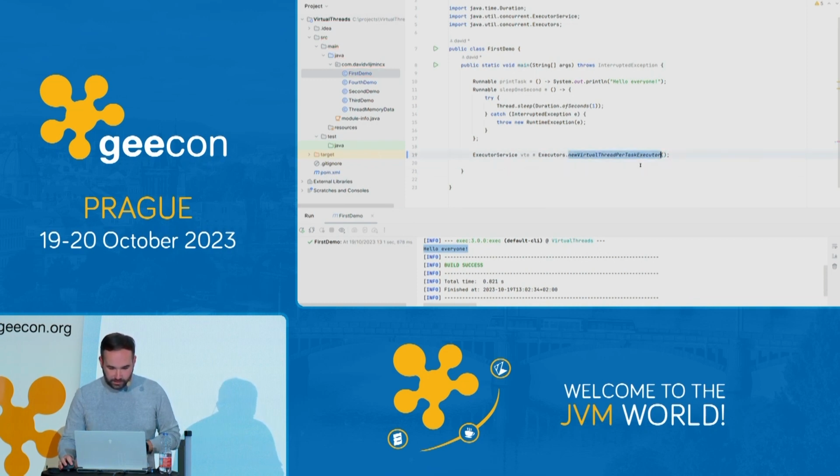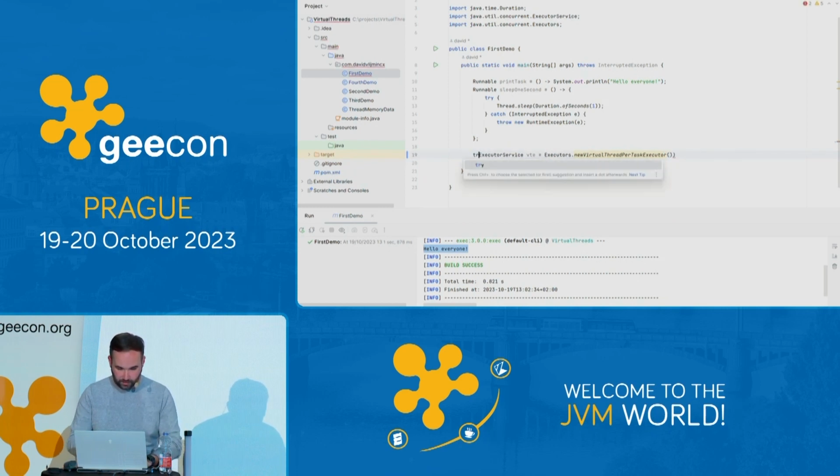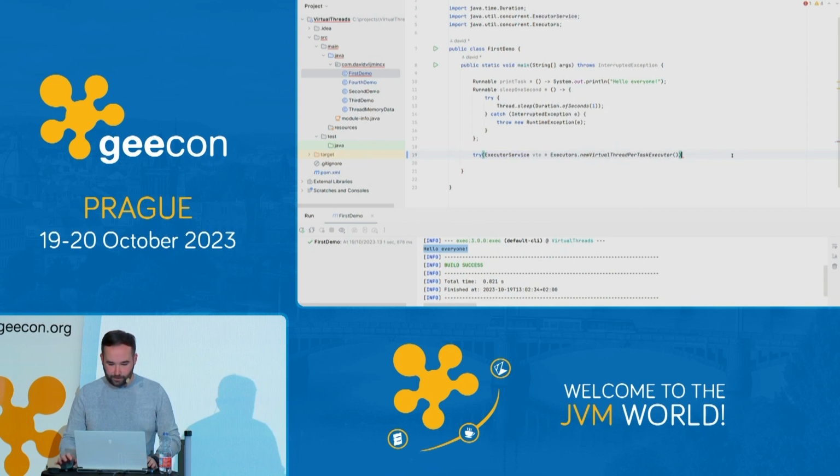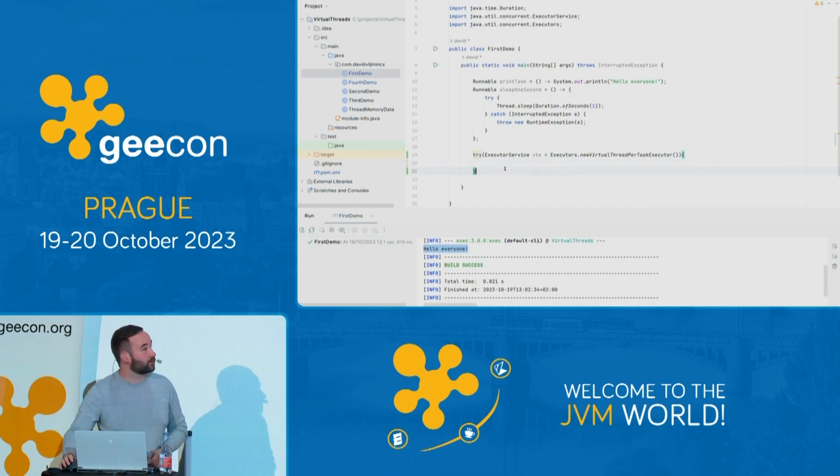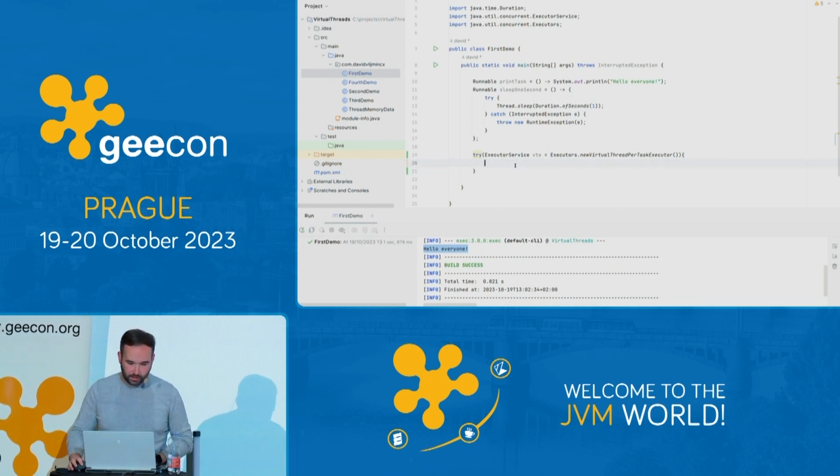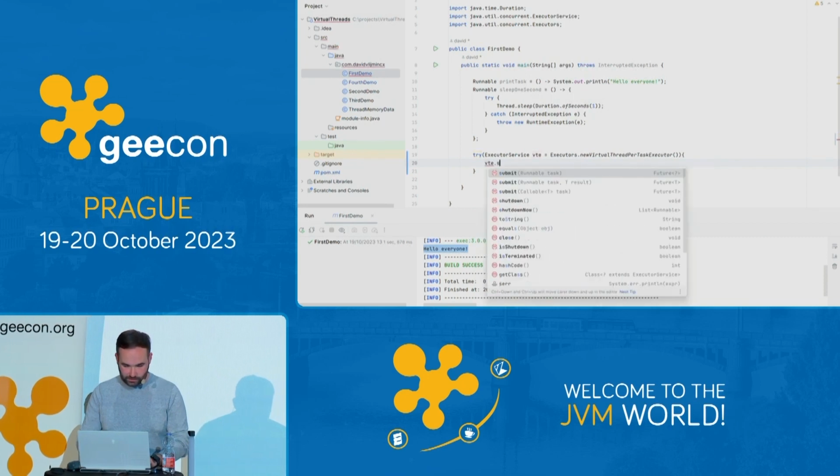And as you can see, IntelliJ makes this yellow, which means there is something to be improved on, which is correct. And that is, with Java 21, the executor services now implement the AutoCloseable interface, which means that I can use it inside a try-with-resources statement. So now I can do stuff like this.